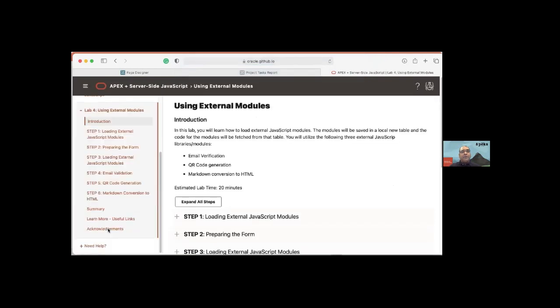All right. Using external modules. So far we have done executing JavaScript within SQL commands and SQL scripts, and then we did something on the application side of the processes as well as validation. Now we learn how to load external JavaScript modules also. These external JavaScript modules will be loaded into a local table, and then we'll call these modules as and when required, to utilize the JavaScript capabilities within the application.